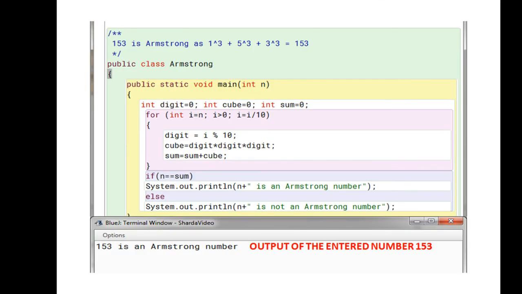Now let us see what about Armstrong number. 153 is an Armstrong number. Why? Because if you extract the digits, and if you cube them and then add them, it should give the original number. For example, from 153, 3 will be extracted, and if you cube it, it will give you 27. You store it, you accumulate it in a variable called sum, right?